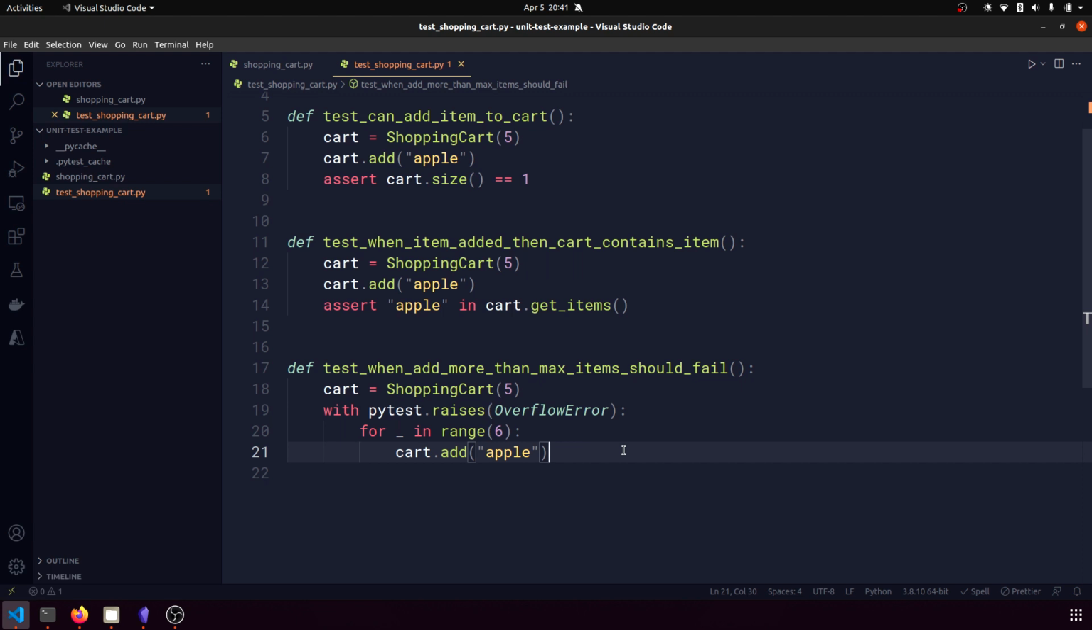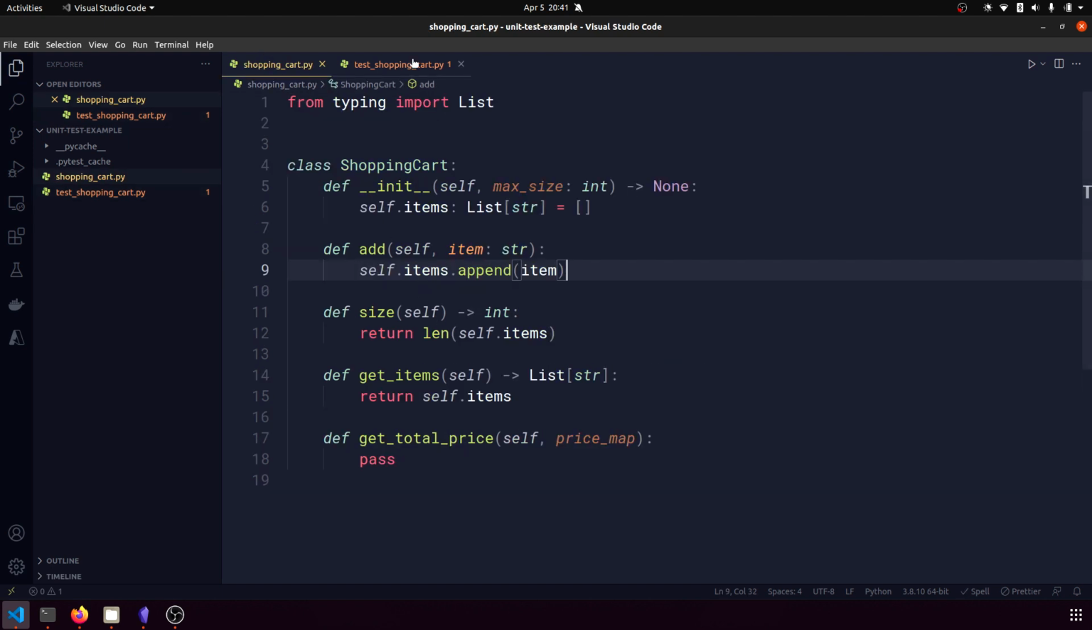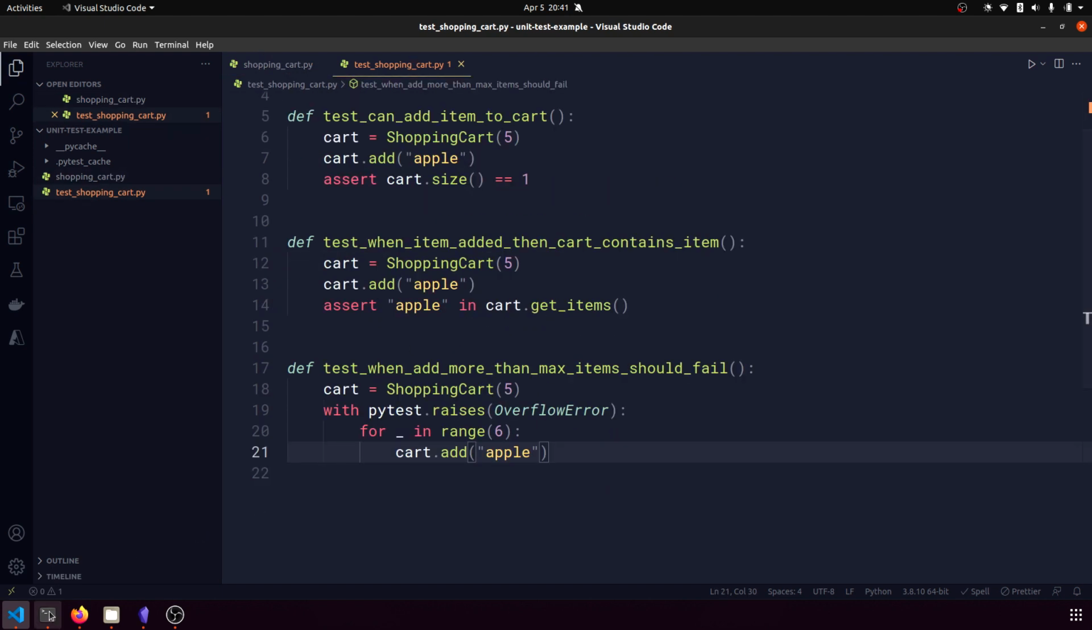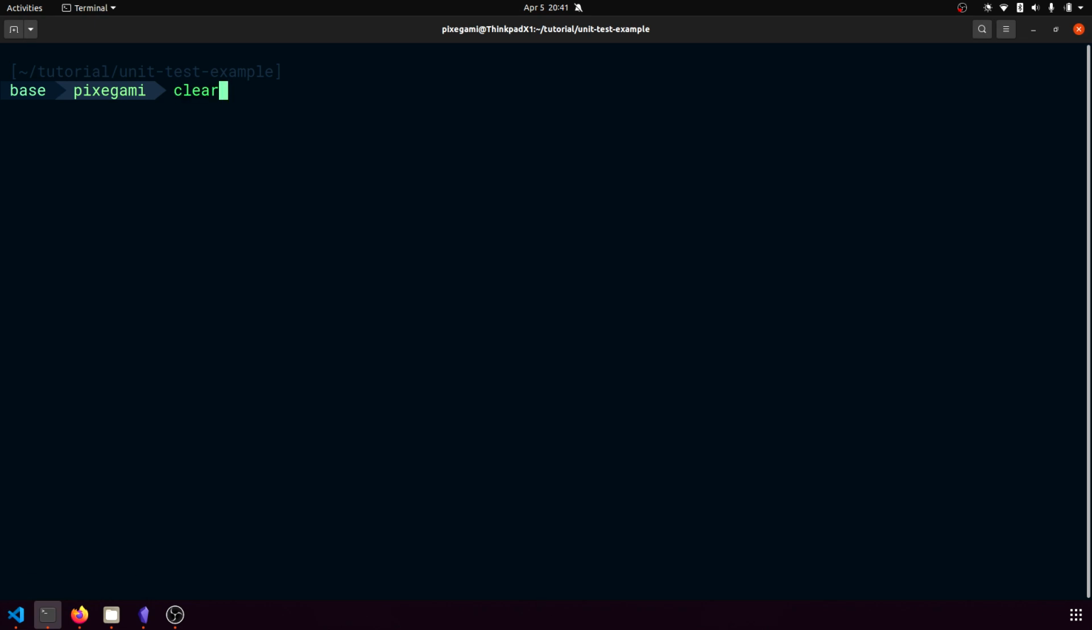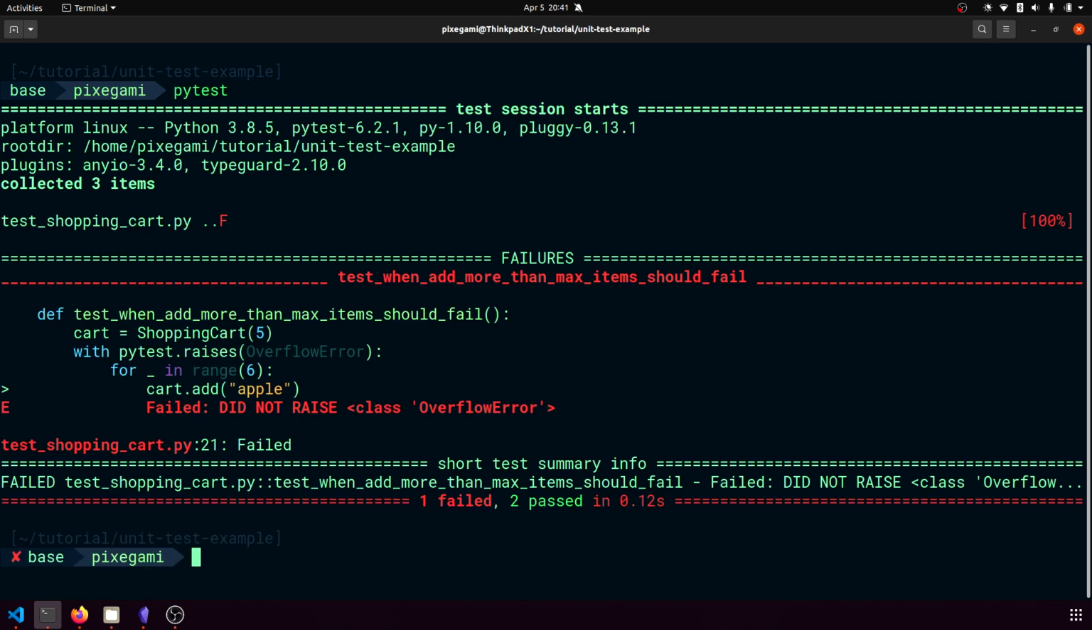So now I want this to raise an overflow error, but it's not doing that because I haven't added the condition yet. So if I run this test again, I should expect it to fail. And here we see the failure, and the reason is that it did not raise the overflow error. So let's go ahead and implement that.